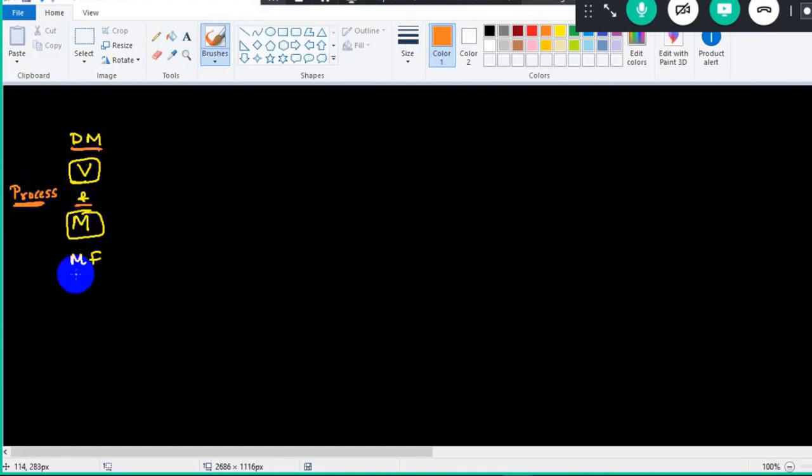What is encapsulation basically? See here, guys. We have variables and we have methods. We call variables data members and we call methods member functions. Now what is encapsulation? Encapsulation is a process of binding. Binding means grouping, grouping means wrapping. The process of binding data members and member functions in a single entity called a class, that is called encapsulation.